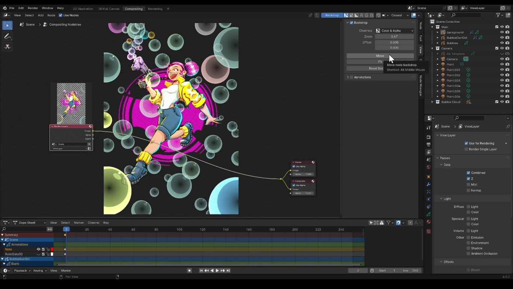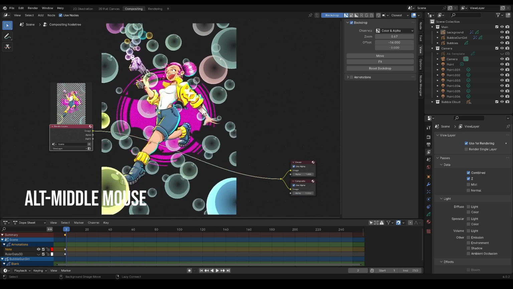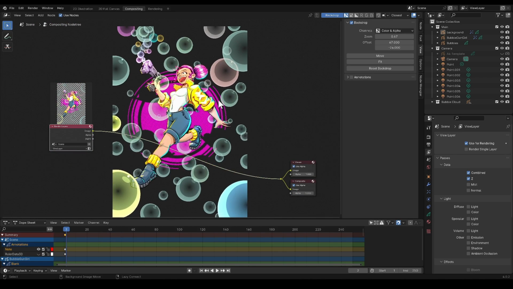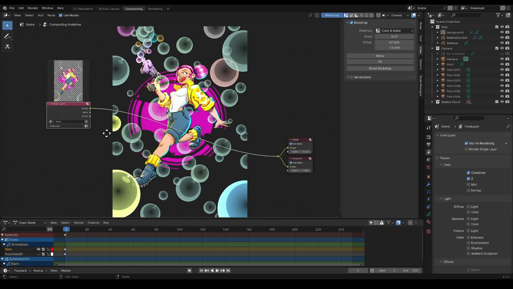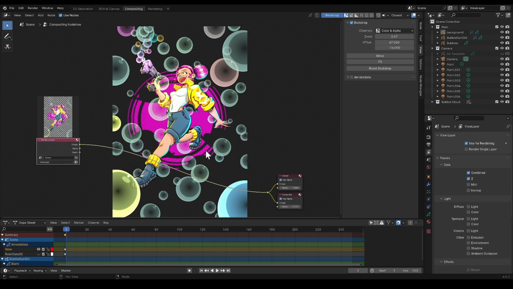For example, if you want to move the backdrop, you'll hold down Alt and use your middle mouse button to move your background render around. If you just middle mouse select, your nodes will move over your background render.